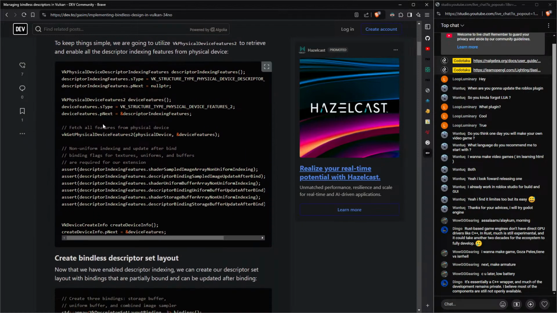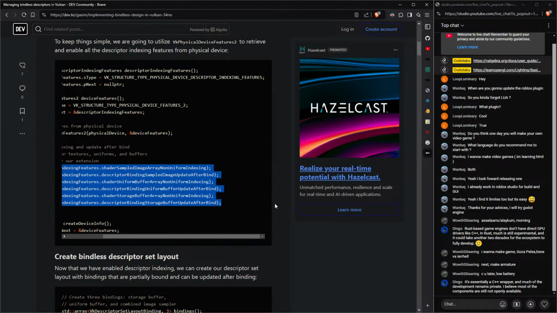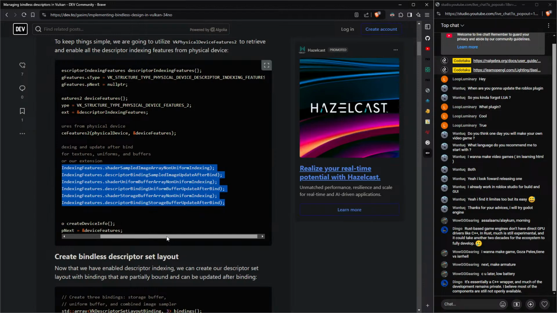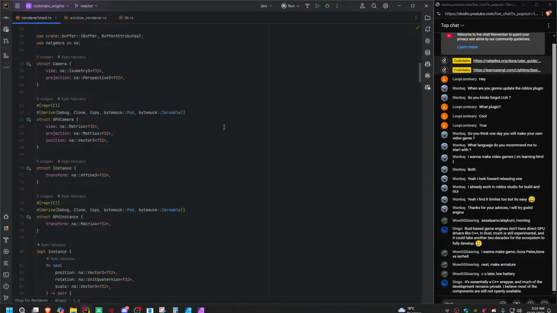Alright, so first of all, what we need here is VkPhysicalDeviceFeatures2 from the physical device. Non-uniform indexing, update after binding flags for textures, uniforms and buffers required for our extension. So this is the stuff that we're gonna need in the descriptor indexing features. And the descriptor indexing features is this: VkPhysicalDeviceDescriptorIndexingFeatures. Alright, let's see.